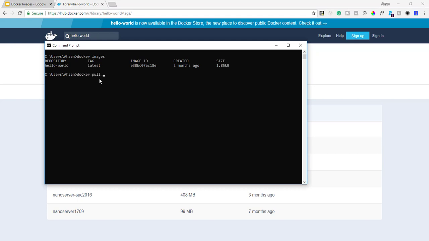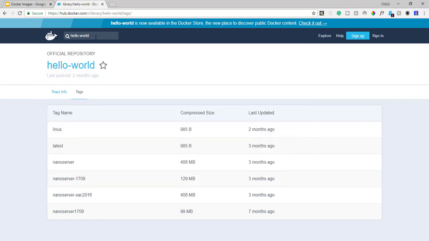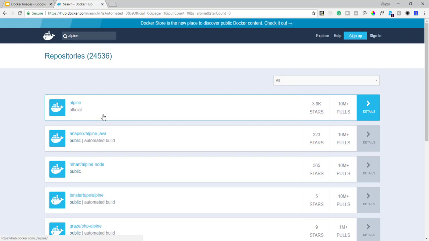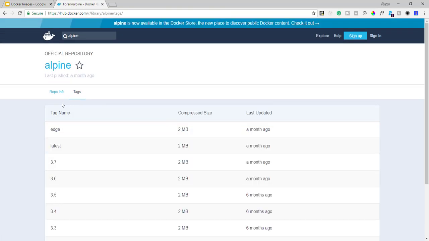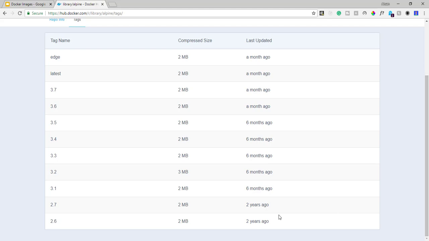What we have to do now is pull another image. Docker pull. Now I'm going to pull the Alpine image. So search about this image. What are the available tags? Alpine. Enter. This is the official one. Enter. Tags. Here are the main tags. Okay, I'm going to use a tag name.